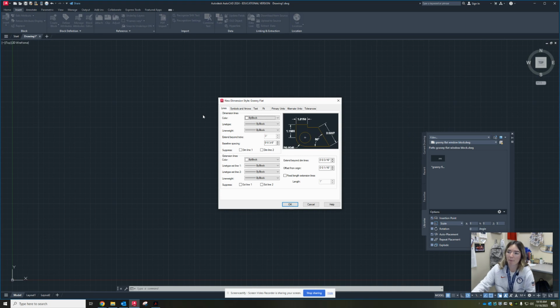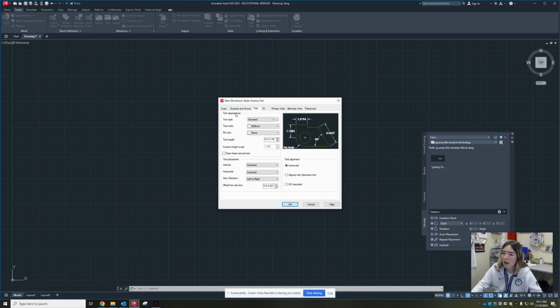Now another window will pop up that says new dimension style Granny Flat, and it starts you on the tab lines. We don't want it to start on this tab. We're going to start with text. Go over to text. And right now our text style says standard. We do not want to say standard. We want to create our own text.